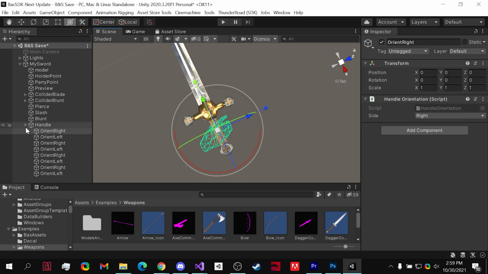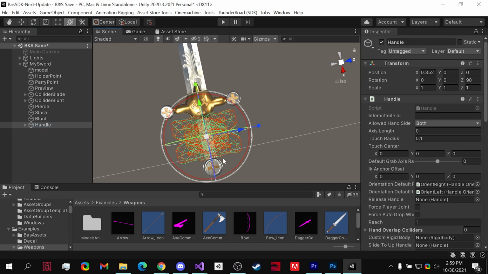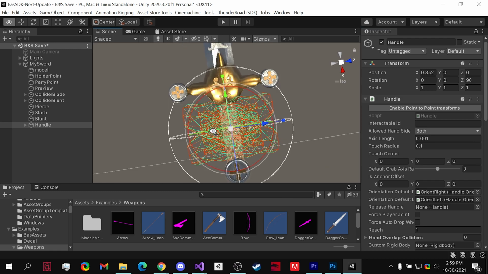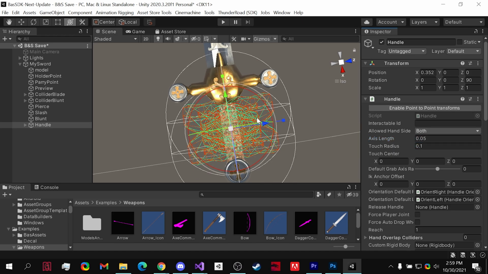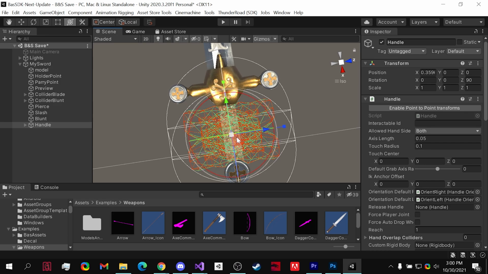Perfect. And that looks good enough, but if you want to make your weapon two-handed, all you need to do is increase the axis length. So if I created 0.001, any number above 1 will allow it to be two-handed. So in this case, it'll have both hands be on top of each other. But if we changed it to something like 0.1, that's a little bit much. Let's do 0.05. Now our weapon can move up and down and slide on the handle, which is exactly what we want.